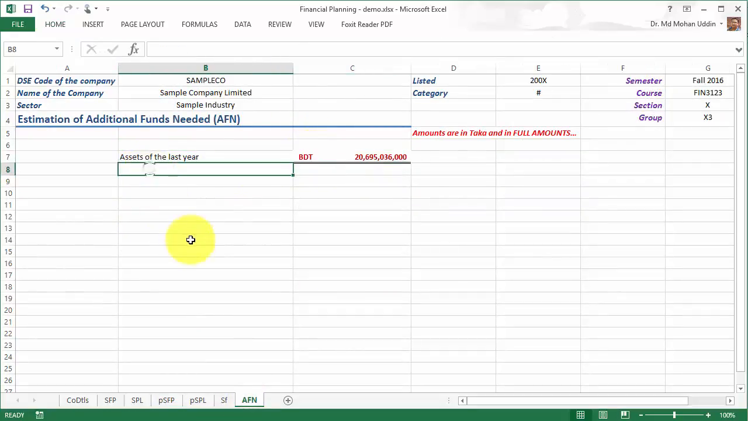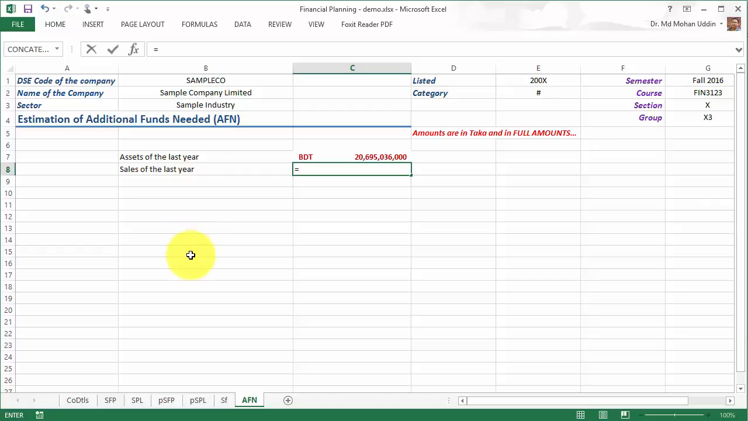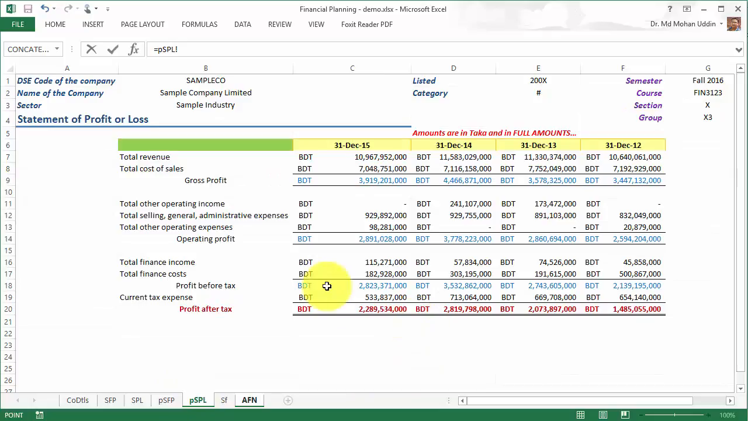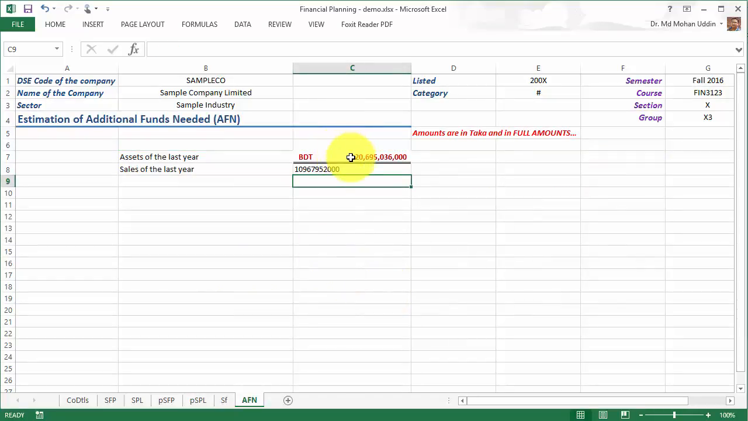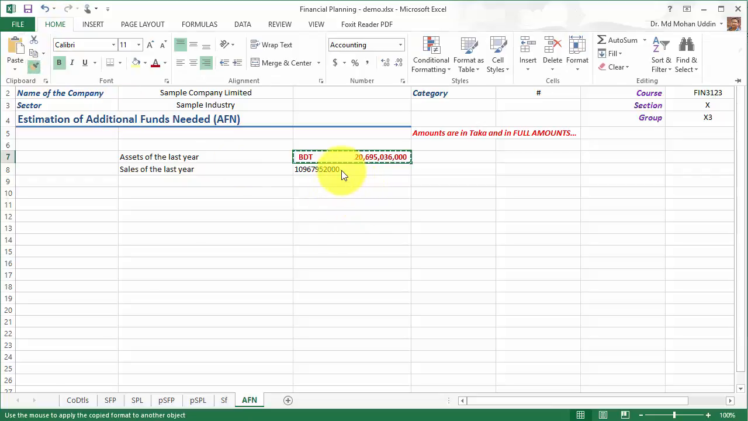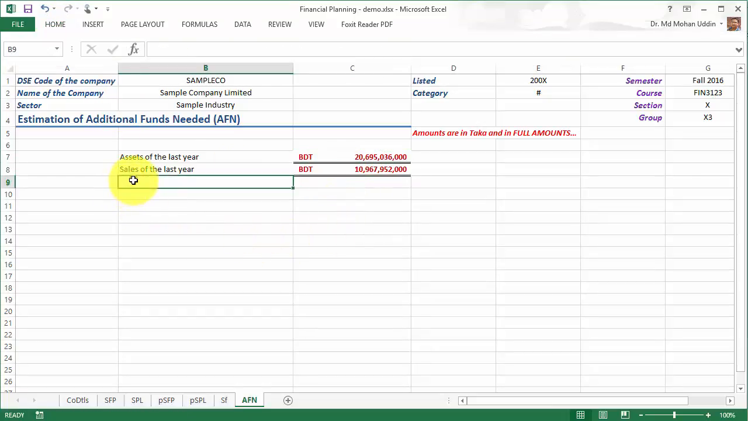Well, now we also need the sales of the last year, so it will be equals, you know that we have it on the statement of profit or loss, so the sales revenue, that means total revenue, should be this one. Enter, and again we copy the format. At least we get the currency format, so we copy the format here, so we get the sales of the last year. Now what else do we need?